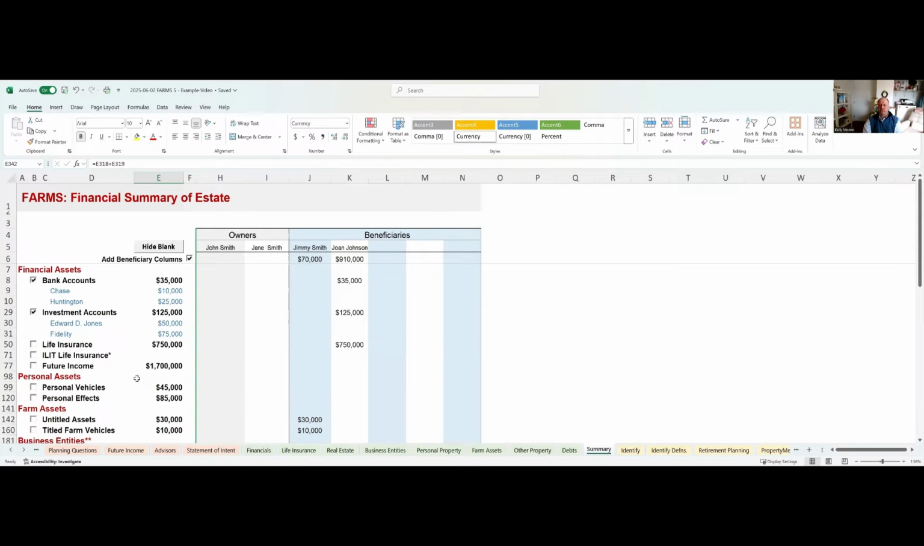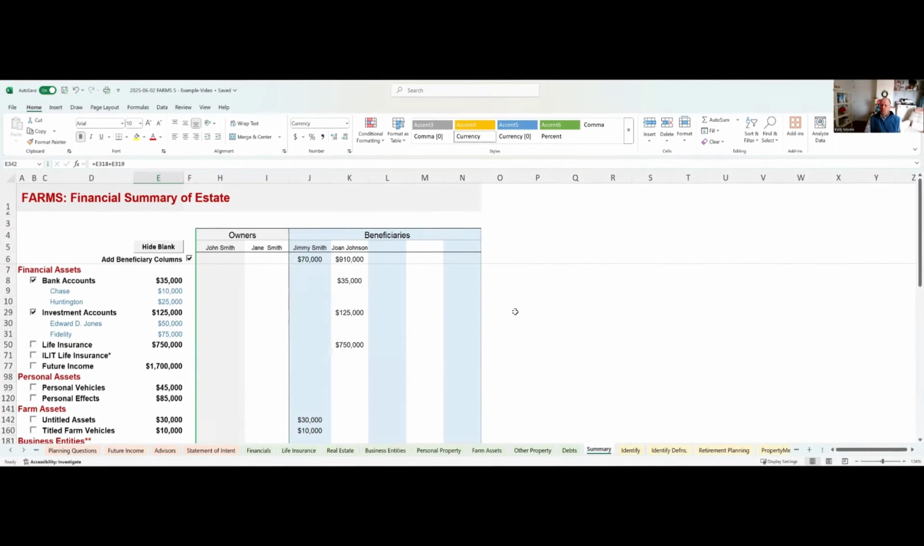Okay. So that's the first part of the summary page. In the next session, we're going to look at these columns to the right and how we can start doing some analysis of ownership and distribution plans. Hello, this is part 2 of discussing the summary tab for the farms spreadsheet.